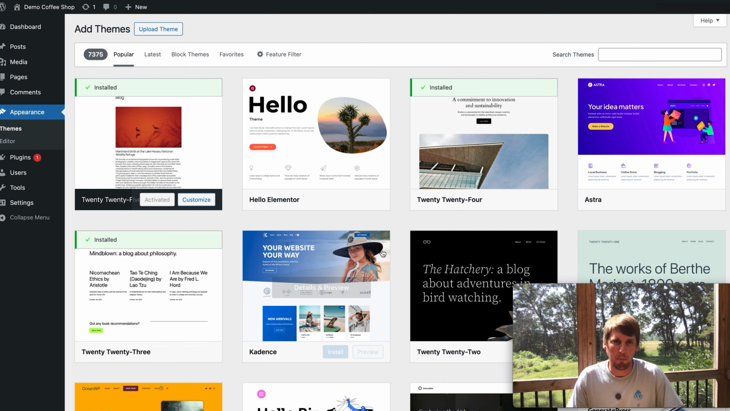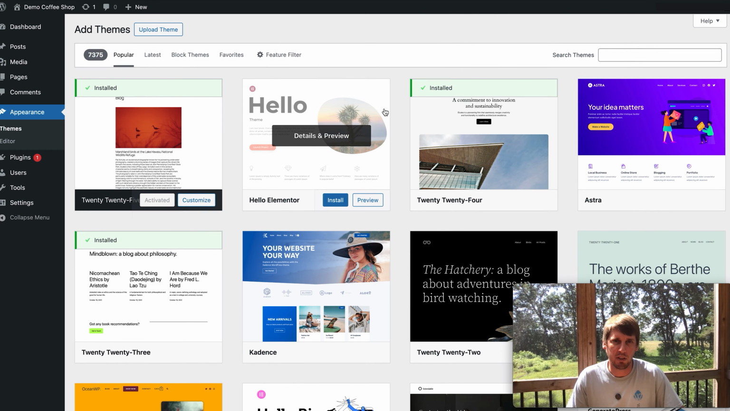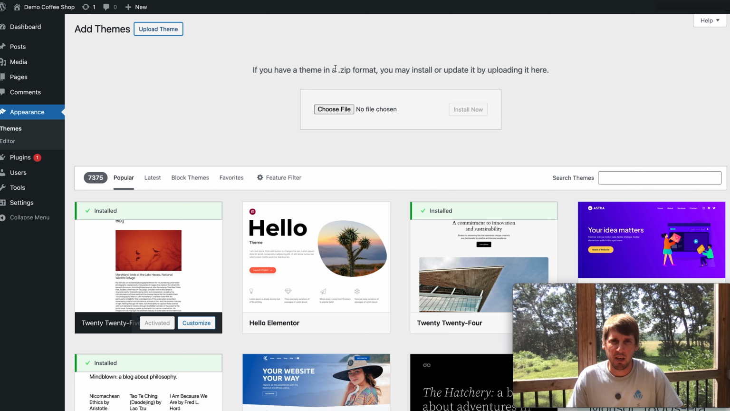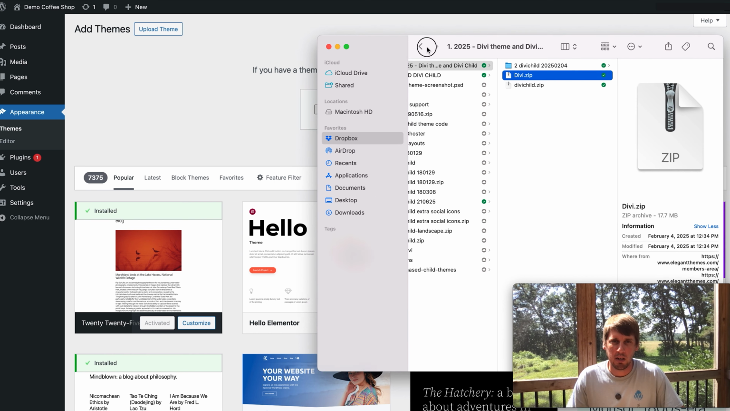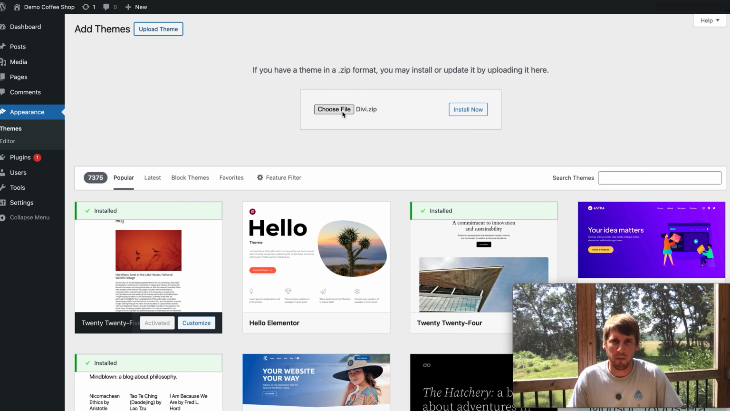There are also many popular themes that you can choose here to start with. So we're using a paid one today called Divi, and we'll show how that works here. So we're going to drop that on there. First install the Divi theme, and then we're also going to install a Divi child theme.